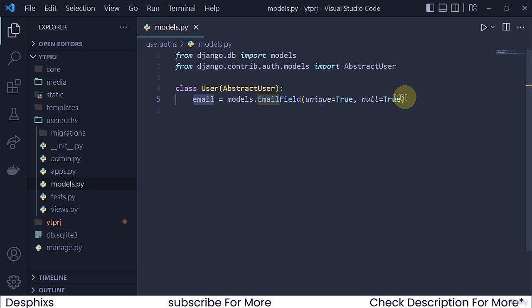You understand? So in a field where the email is there, let's say you're trying to log in a user and there's email, there's username, null equal to True simply means, okay, if you don't want to pass in the email, it's fine, you can not pass it in. But I'm simply passing in null equal to True because of an error that I encountered in my previous project while trying to create a superuser alongside email.